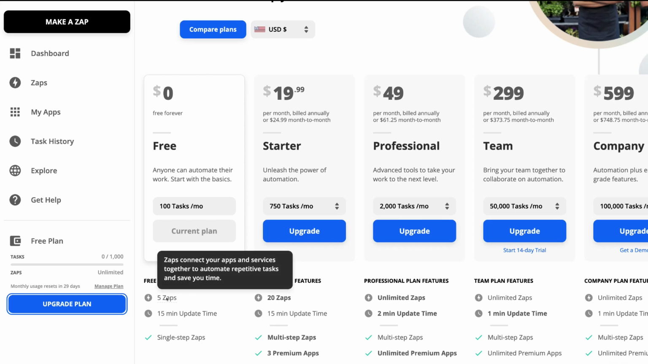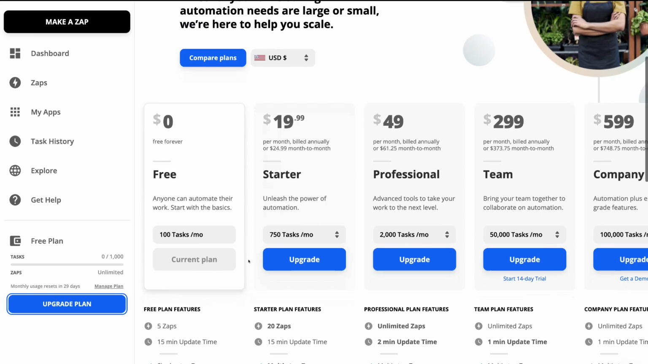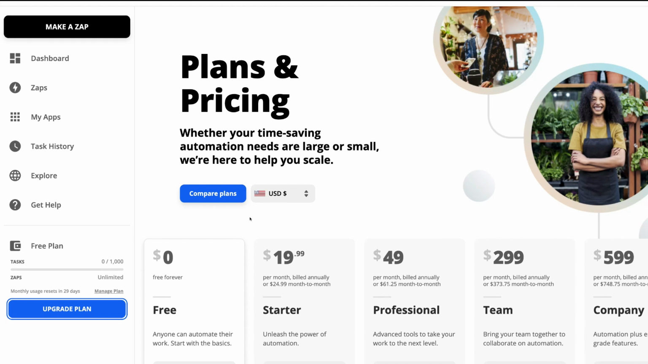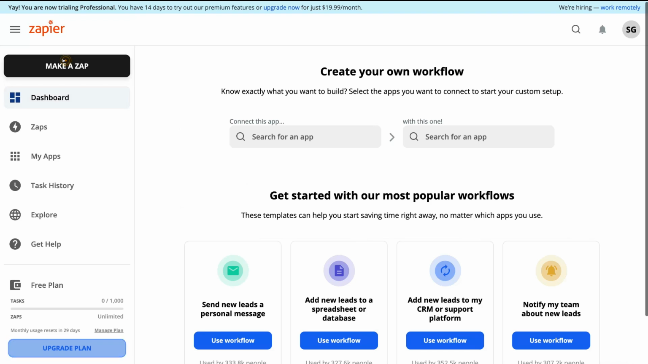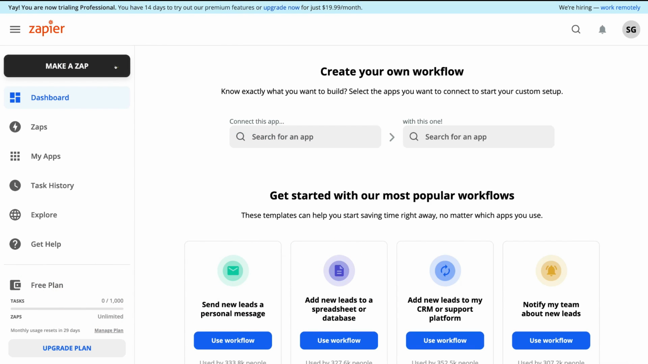So remember, like I said, if we created a Zap between Google Forms and HubSpot and we had 100 people fill out that form, then that would be 100 tasks completed that month. And that's our limit with the free plan. And then over here, those limits are lifted as you move into the paid plan. But today, because this is a beginner's tutorial, we're just going to focus on the free plan, and we're only going to build 1 Zap today. So with that covered, let's go ahead and create your first Zap. So we can either come up to dashboard and we can create our Zap here, or we can come up here and click make a Zap.